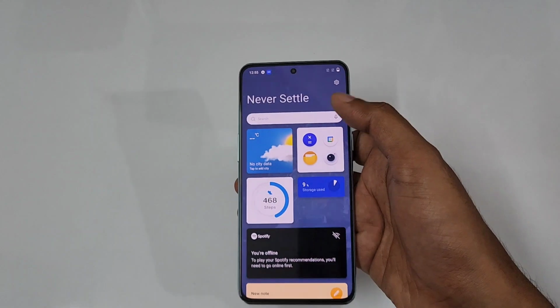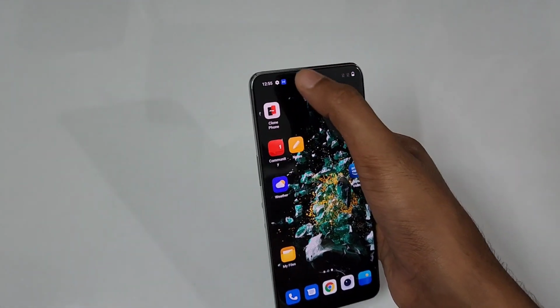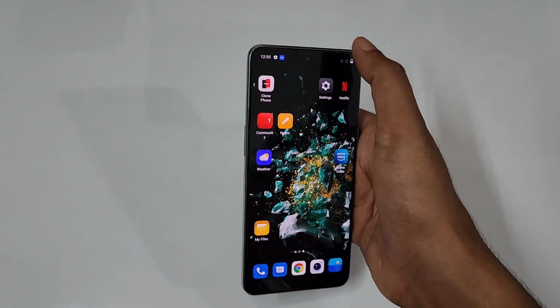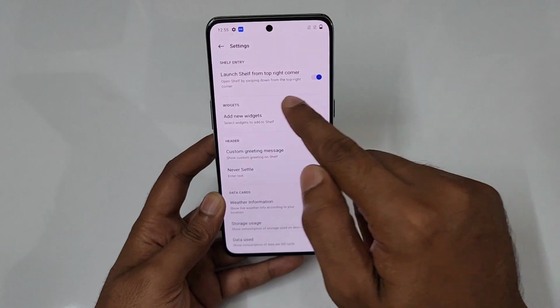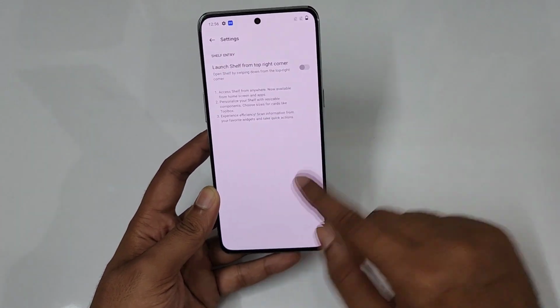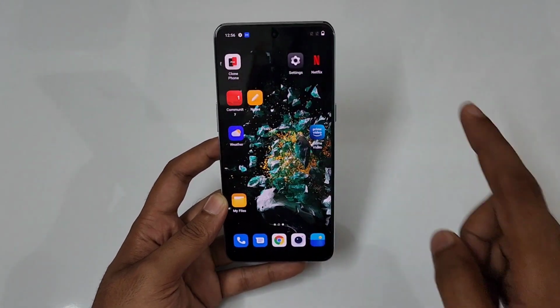But actually if you are always pulling down your notification panel like this, then you can use the left side of your screen and do a swipe for the notification and the right for the shelf. But actually if you don't like it, just go to the settings of the shelf and just turn it off, and now from this location you can entirely access the OnePlus shelf.